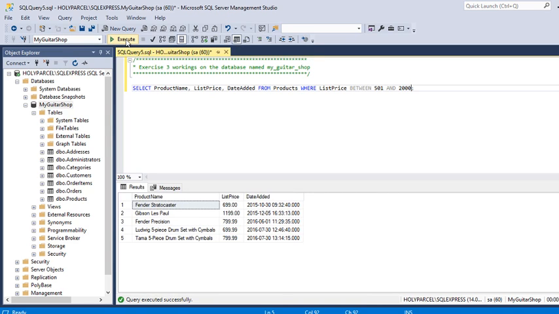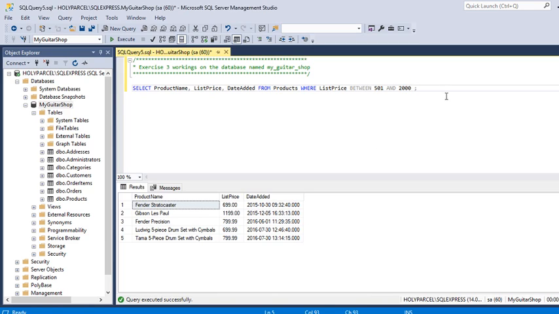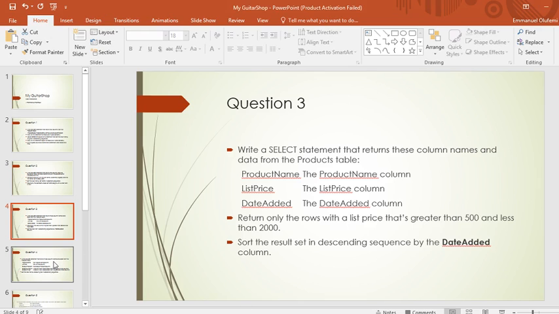We have 5 rows. All right, the next question says sort the result set in descending sequence by the date added column. And so we go to order by date added descending. We execute, and so we can see that it has been sorted by the date added. All right, so we move to the next question.